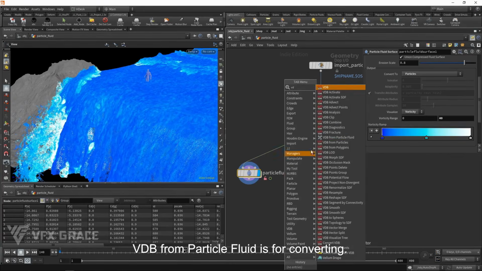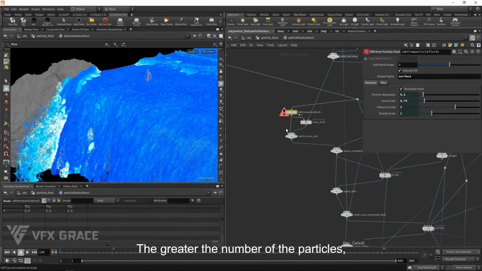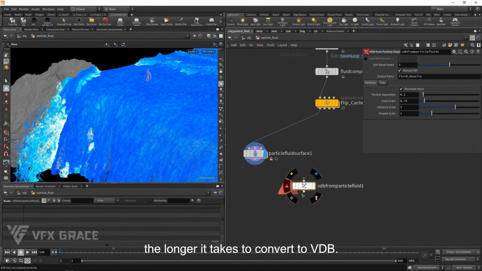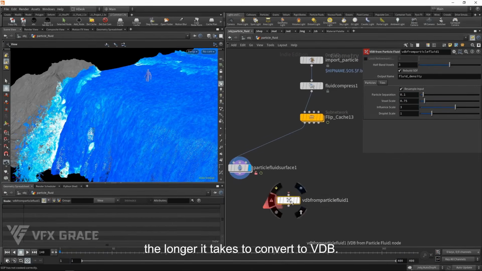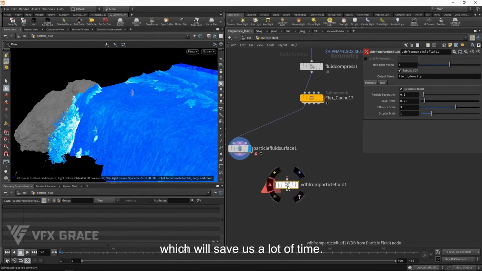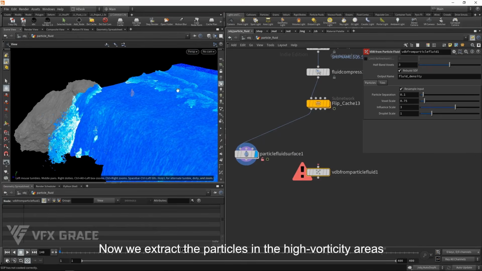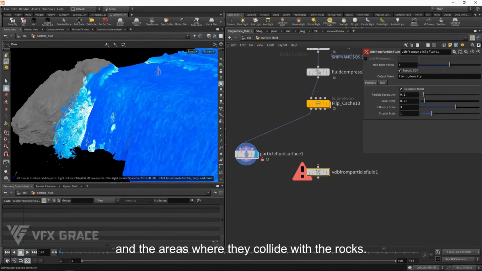VDB from particle fluid is for converting. Here it is in a node. The greater the number of the particles, the longer it takes to convert to VDB. So we only convert the particles in the areas with rich details and exclude the smooth areas, which will save us a lot of time. Now we extract the particles in the high vorticity areas and the areas where they collide with the rocks.